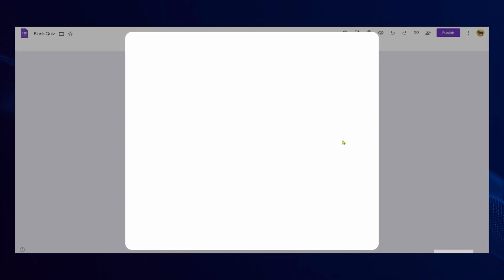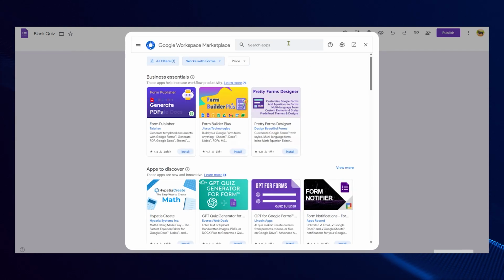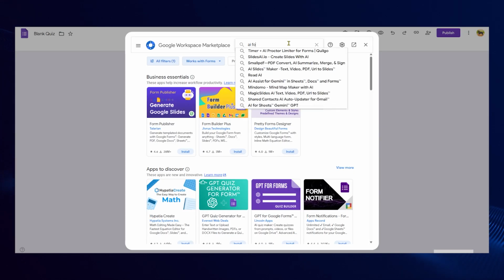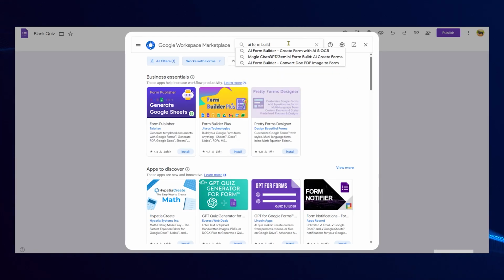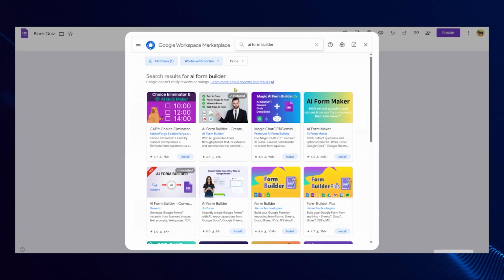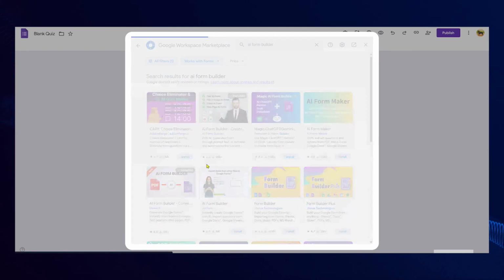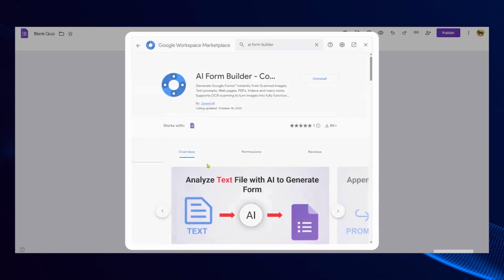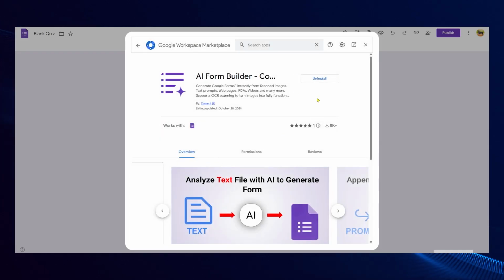Within the add-ons section, you will need to search for a tool called AI Form Builder. This specialized add-on is designed to automatically convert the content of a PDF file into questions for your Google form. Enter the search term for AI Form Builder and browse through the results until you locate the correct tool. Once you have found AI Form Builder listed among the options, proceed by clicking the installation button to add it to your collection of available tools. Confirm the installation when prompted and allow the process to complete.